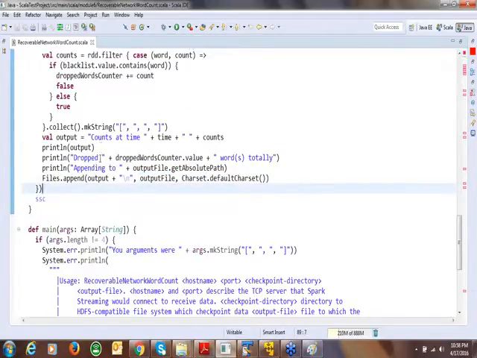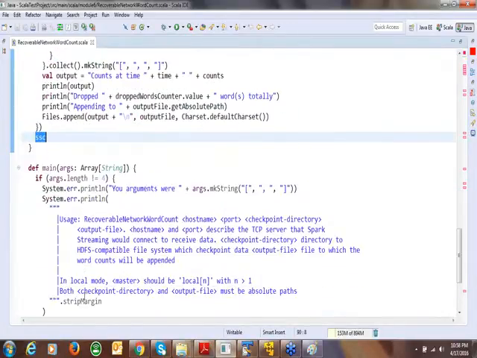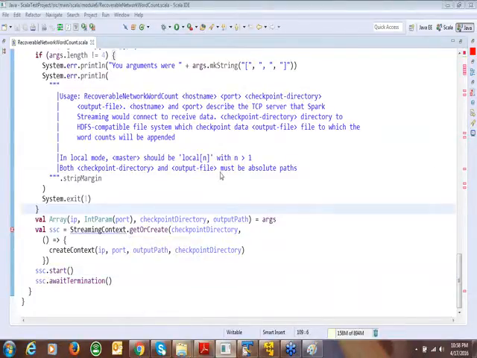This way, I'm returning the Spark streaming context instance, which comes back here, and then the start method will be invoked on top of it. Finally, the awaitTermination method will be invoked, so the program will run forever and wait for the user to terminate it manually. Okay, so that's pretty much about the program.